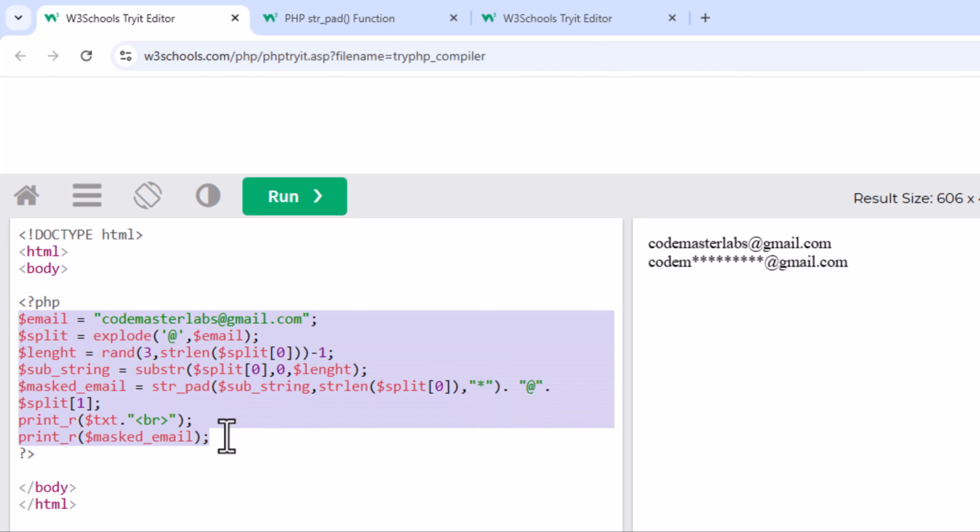That's all for this video. Hope you have understood the strings concept. Basically what is rand, what is explode, what is string length, how to calculate string length, what is string pad, substrings and all. That was the main motto to create this video.